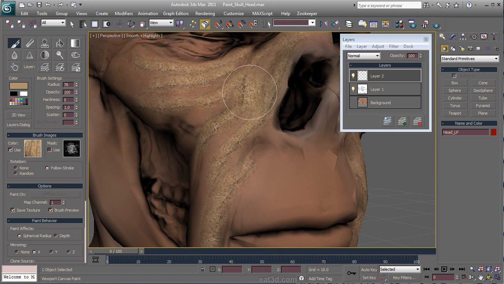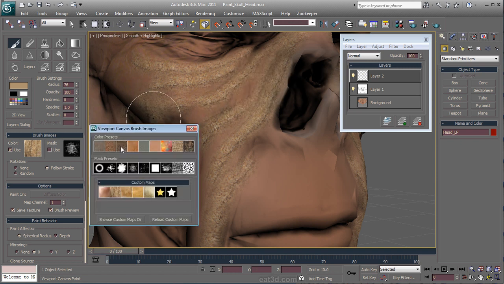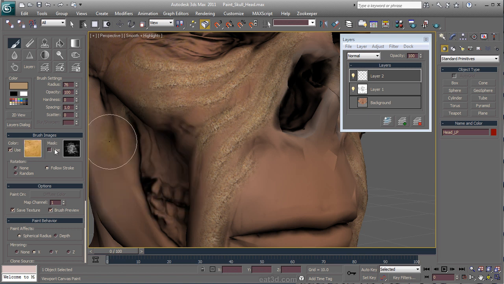Okay, so I'm going to choose a different texture, maybe just one that's a little bit darker. And we'll use the mask as well. And just kind of go in between there and start roughing in some of that. I'm going to bring the spacing down a bit. And just painting some interesting details for this diffuse texture on the character.